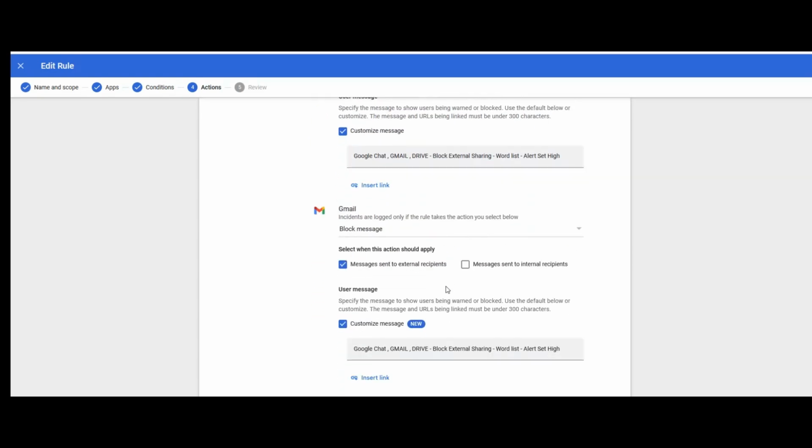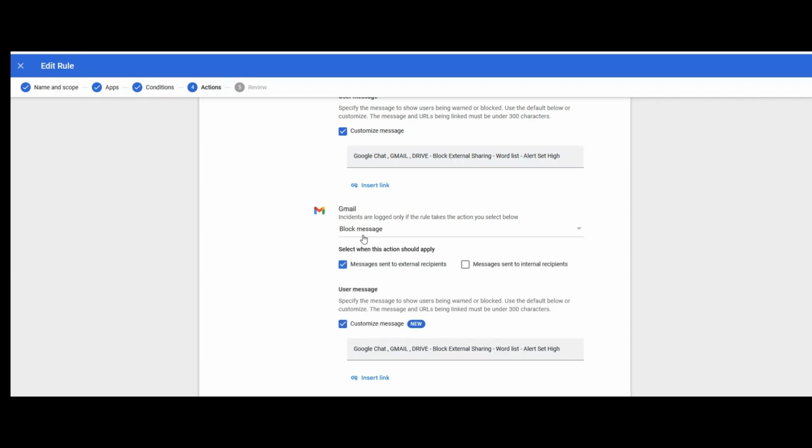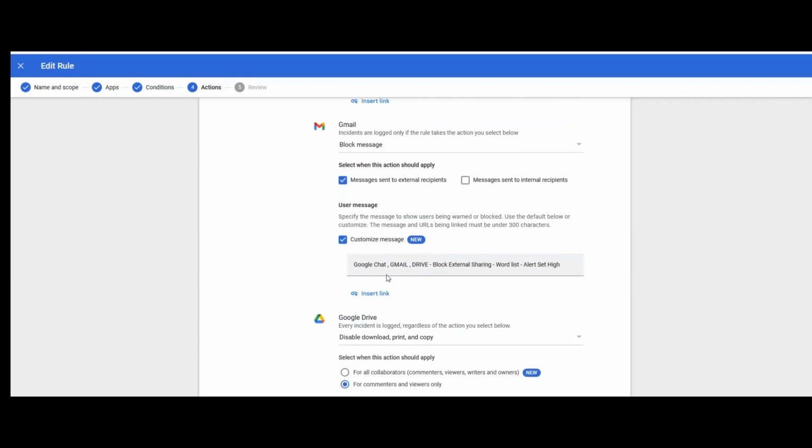Okay, Gmail, same thing. If anything is on that list, we're blocking it. Here are the options: you've got quarantine, audit, block, classification labels. Add a footer to the message is pretty cool too, automation. But we chose just straight up block it. Another message we can put in there, right?